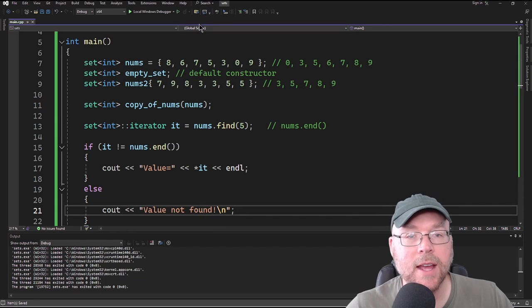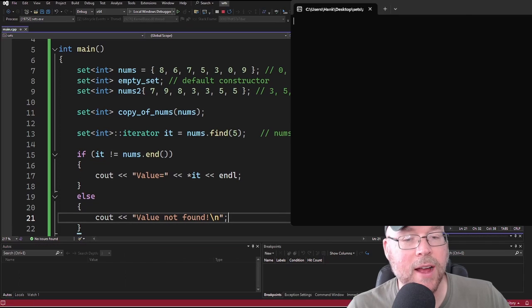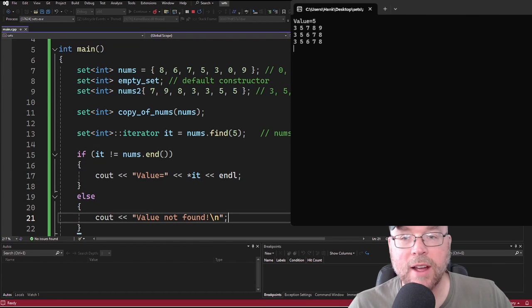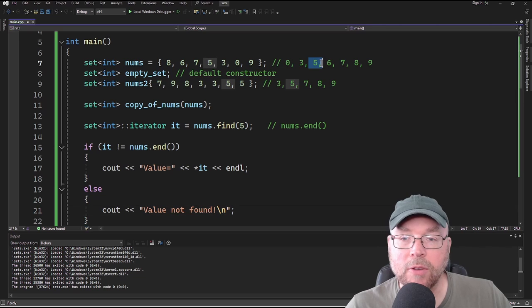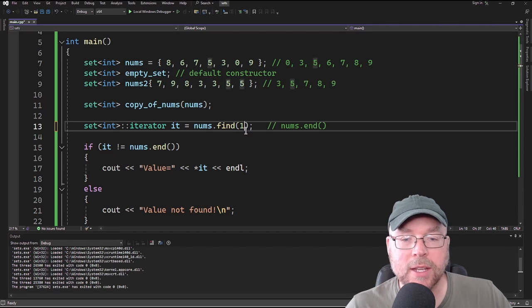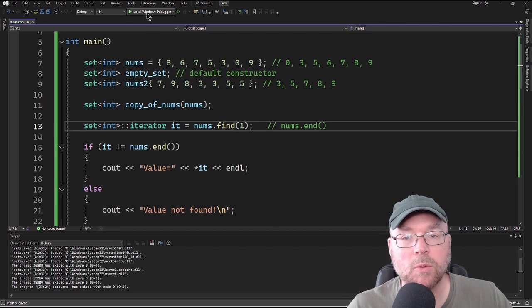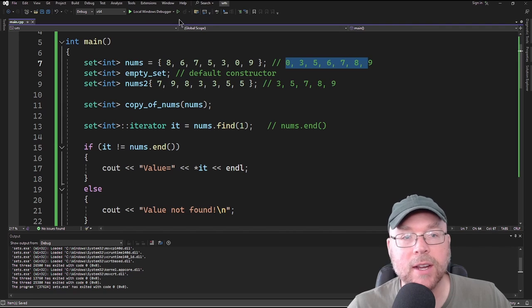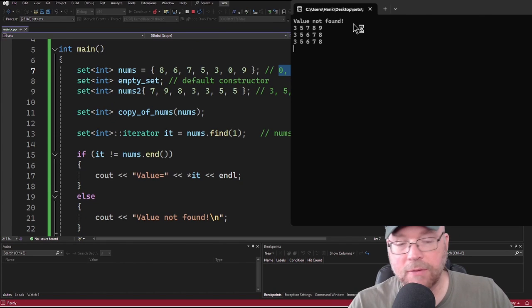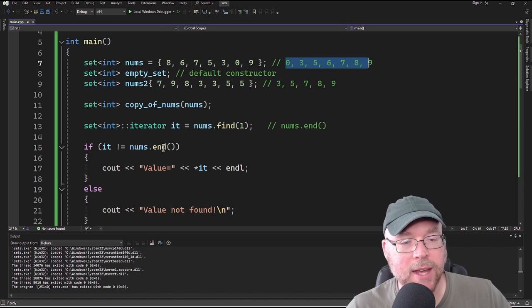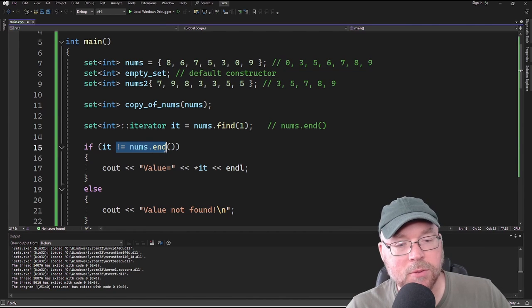So let's test that. And you'll see that we're going to see that 5. There it is up there, value equals 5, because that's what's returned by find, the iterator referring to the 5. But let's say that we wanted to search for 1. Well, 1's not going to be in our set, right? So now we're going to see that value not found, right? Because it is the case that the iterator does equal nums.end.